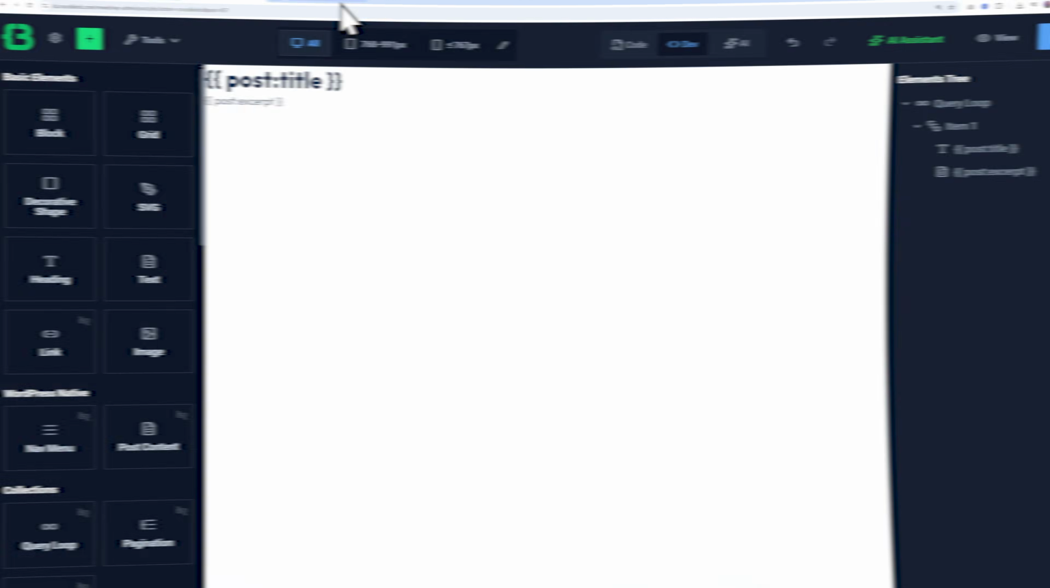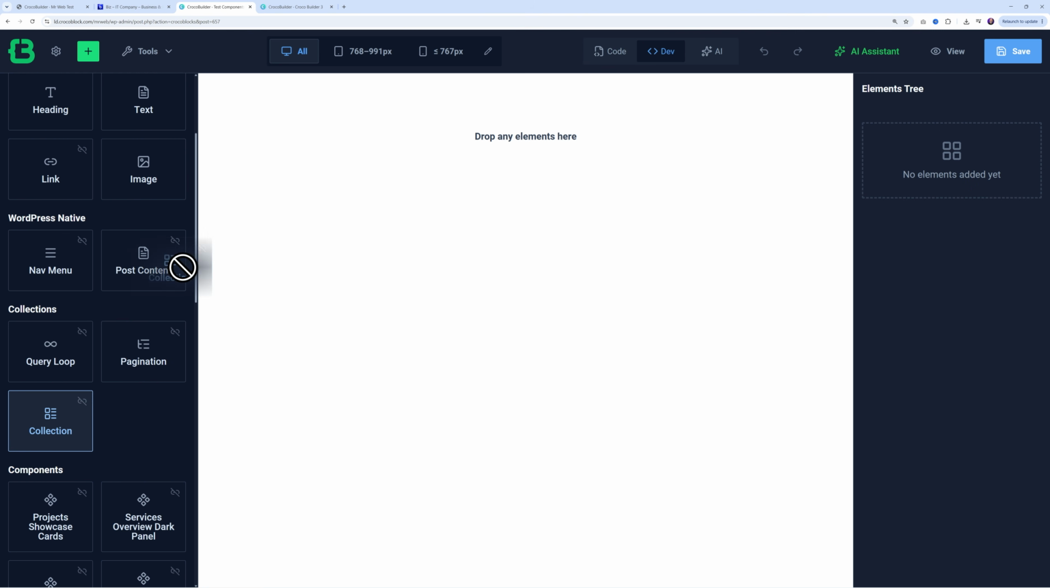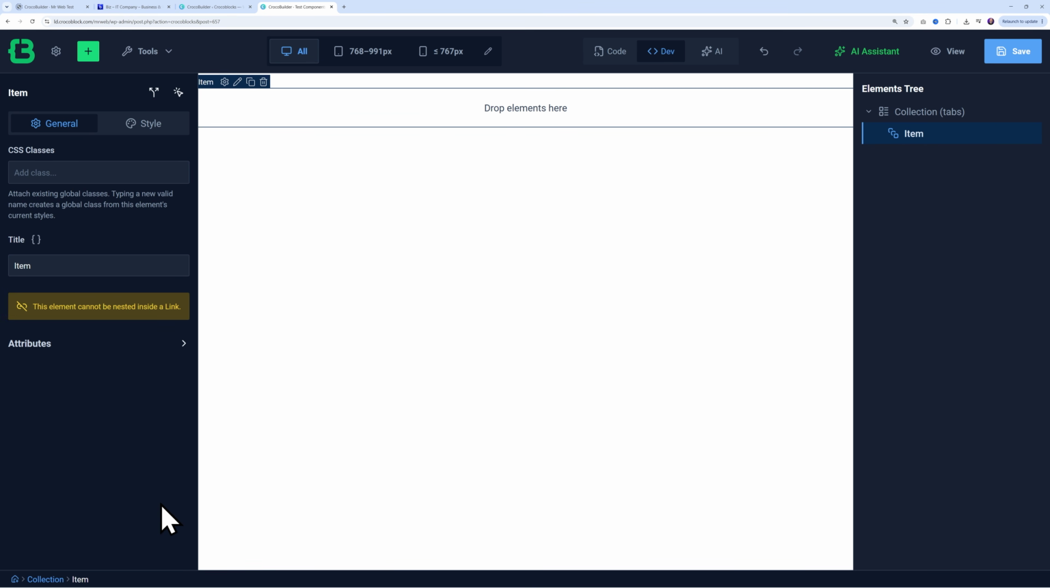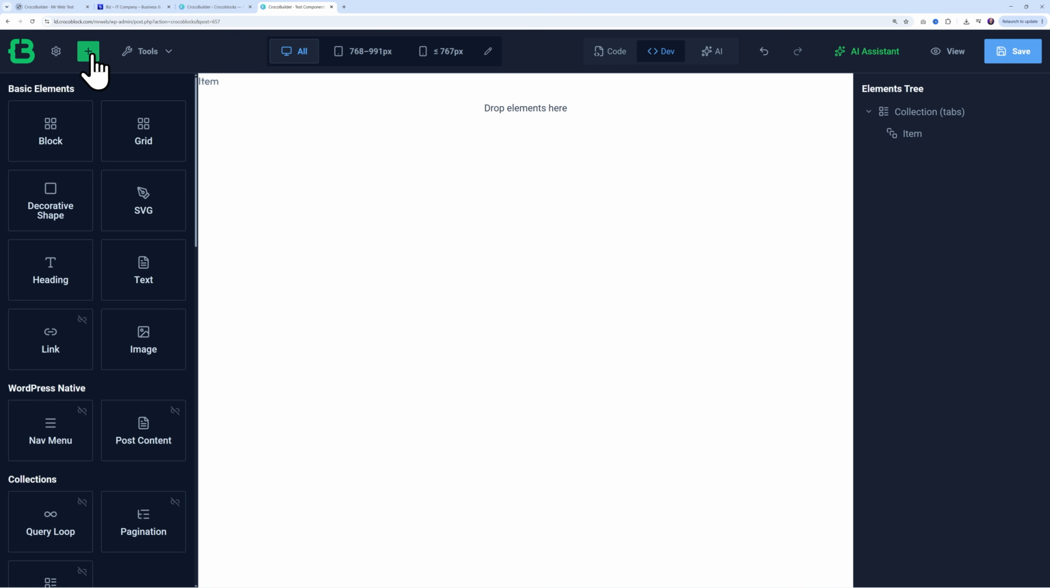So this is working fine. And now let me demonstrate the collection. So drag and drop, and then we're going to add our different items. So click on this button here and right here by the side, as you can see, this has been added. And I can drag and drop any elements that you want, part of those items.